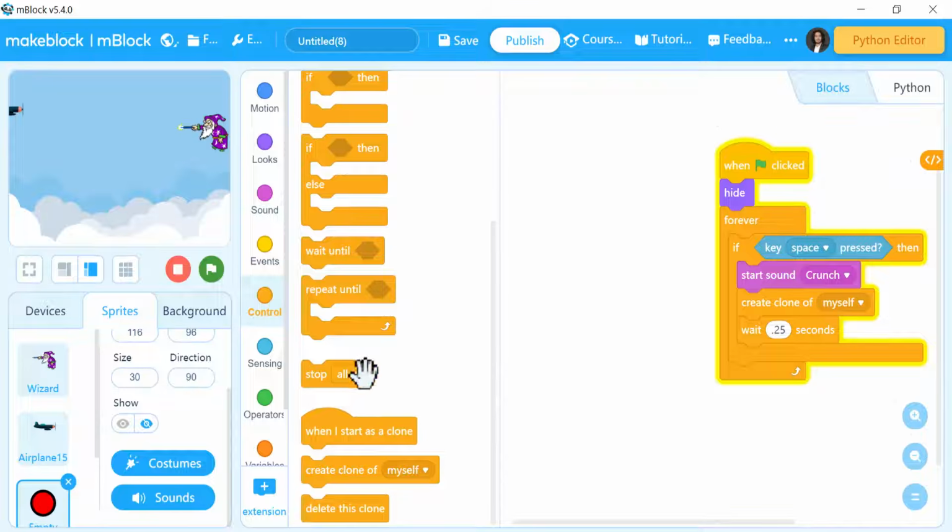Now from control, we have three things related to clone. When I start as a clone, and create a clone of, we used create a clone of already. And the other one is delete this clone. These three last blocks. Now, when I create the clone, I will choose the event when I start as a clone. This will happen directly after I create a new clone. Okay?